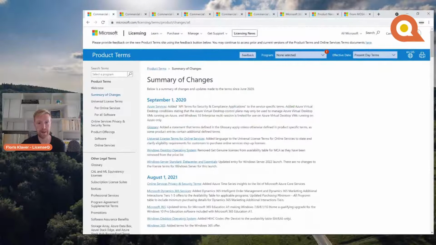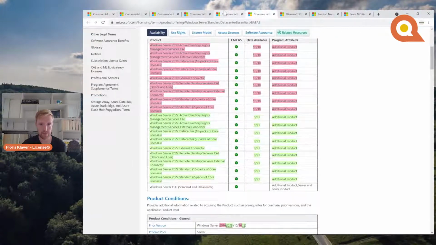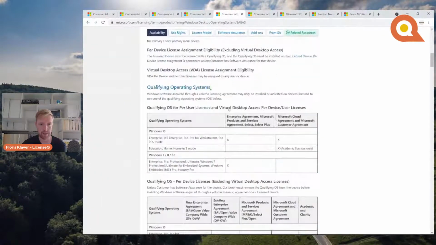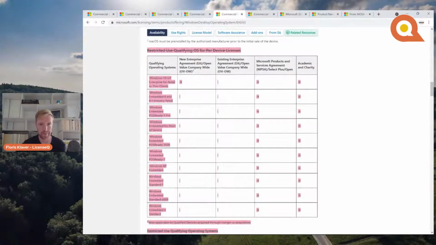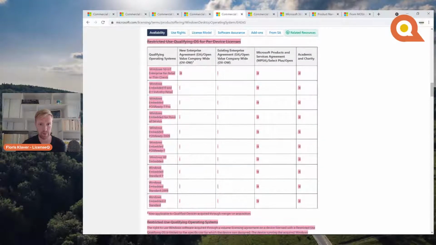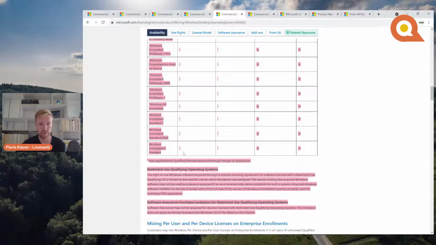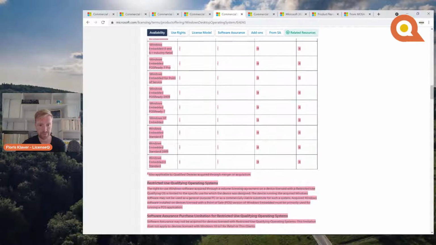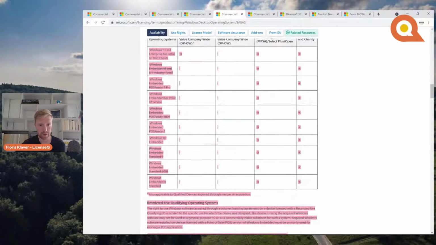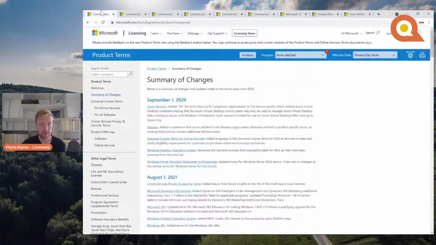Moving on, Windows Desktop Operating System removed Get Genuine licenses. You can see that apparently here, restricted use qualifying OS for per device licenses. They removed this entire table. The reason is that they have been removed from the price list, so you cannot buy these anymore.